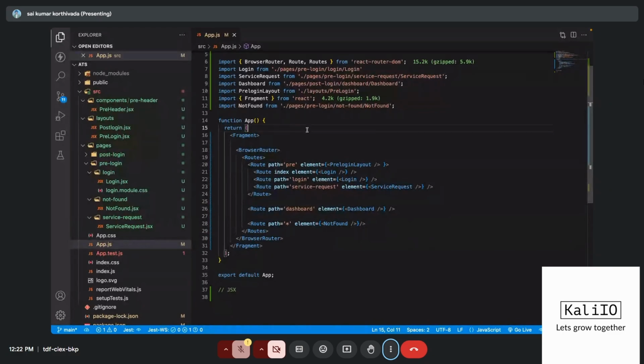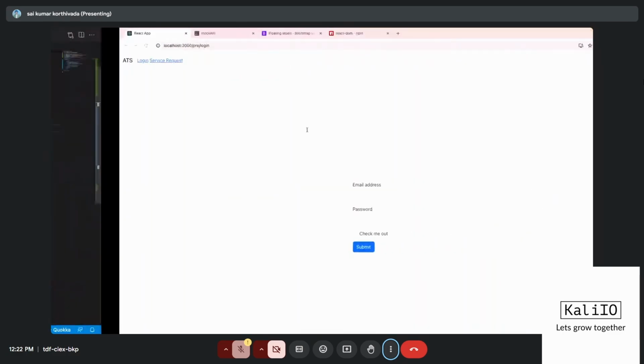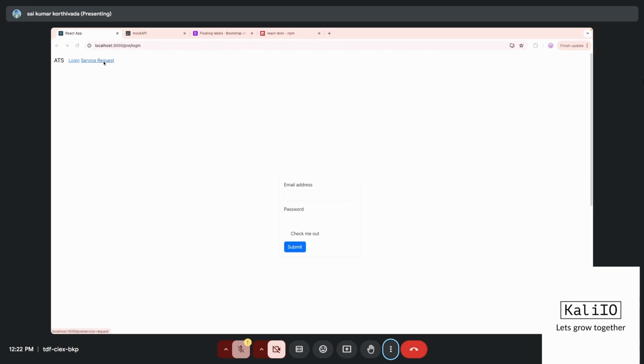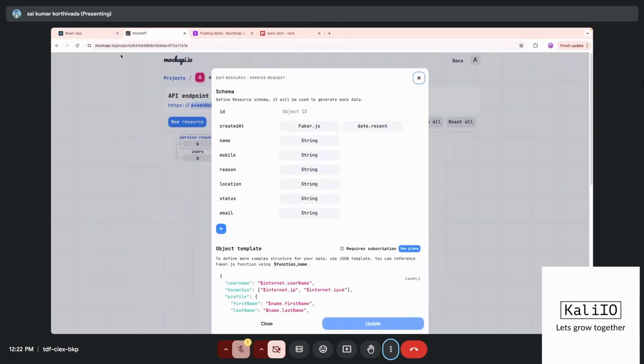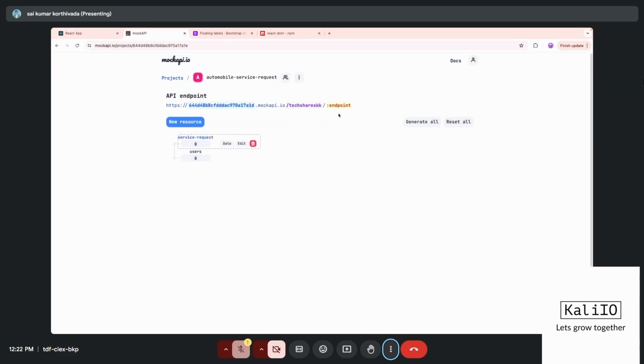Cool. So now what we'll do is integrate our API. First thing is, a user came into the application and he's a customer now, so I want to raise my request. To raise this request, we need some backend. For that sake, I used a mock API. On mockapi.io you can log in with your Gmail account and create a project. I have created a project with automobile service request, and this is my endpoint.